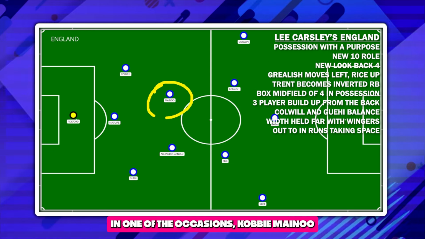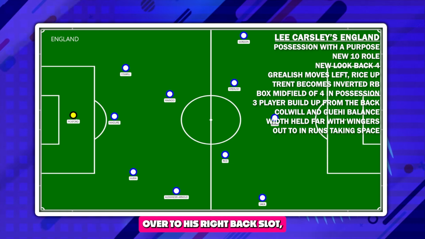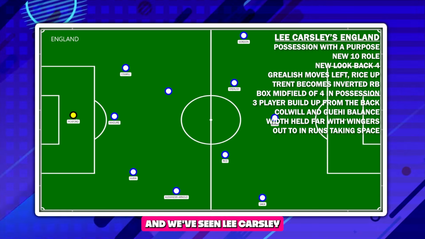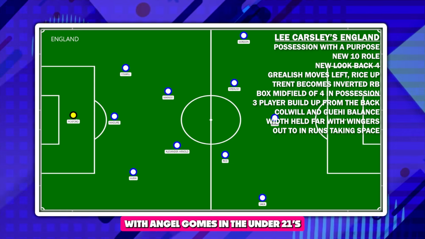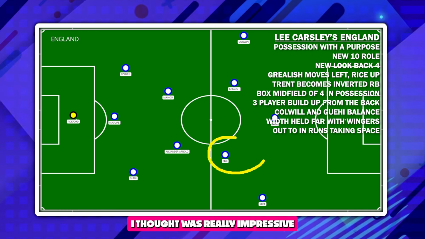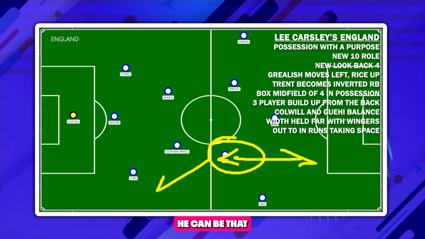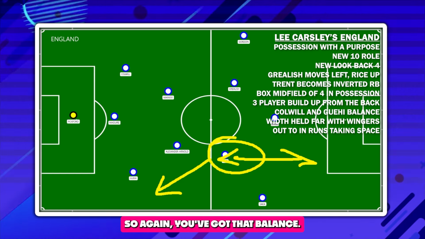Kobbie Mainoo really drifting forwards, and when Trent ended up going back over to his right-back slot, Mainoo ended up being the central defensive midfielder, and we've seen Lee Carsley do this as well with Angel Gomes in the under-21s. Declan Rice, I thought, was really impressive, going up and down this right-hand channel. And as I said, he can be that defensive powerhouse if Trent is out of position. So again, you've got that balance.